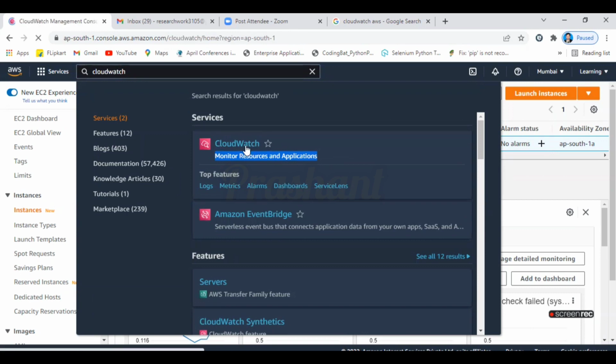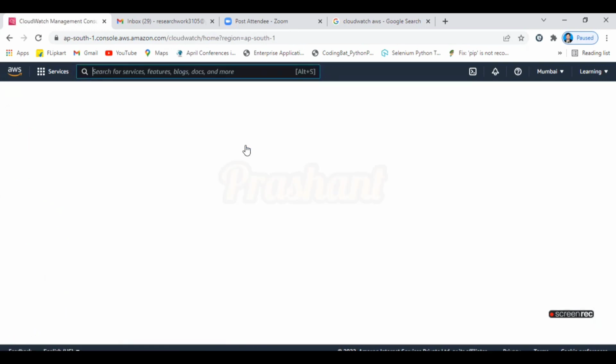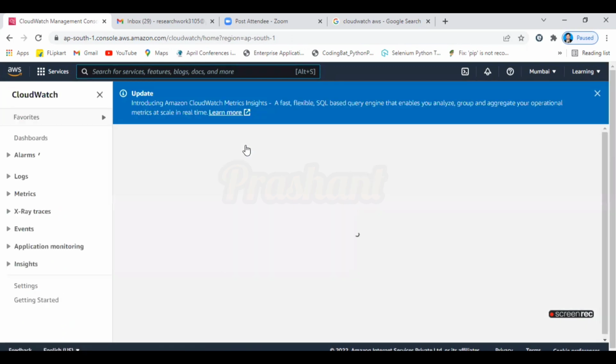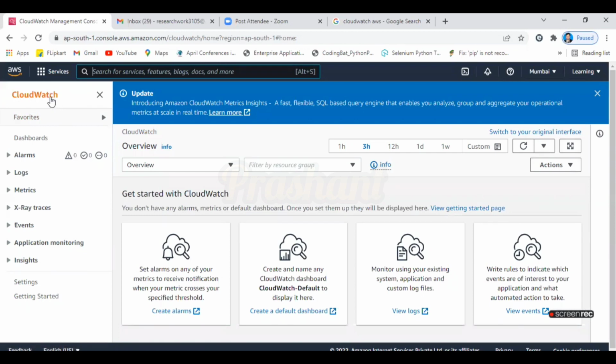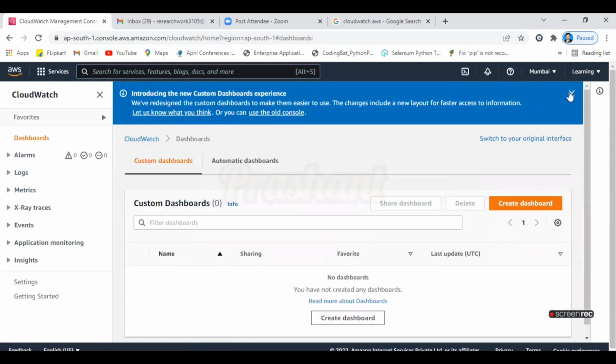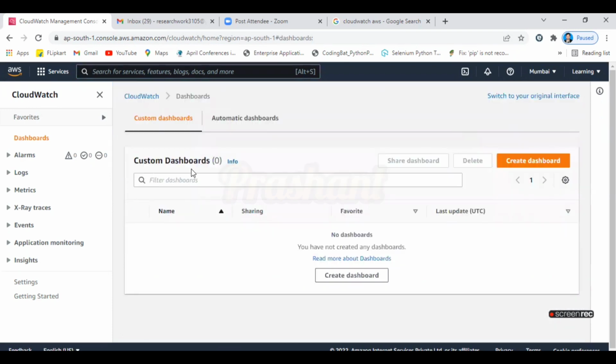Once you click on CloudWatch, you will get this dashboard. Perfect. This is the dashboard. Under CloudWatch, Favorites, then Dashboards, you can click on the CloudWatch dashboard. So this is our dashboard. See, initially the custom dashboards count is 0. So what is meant by a dashboard?